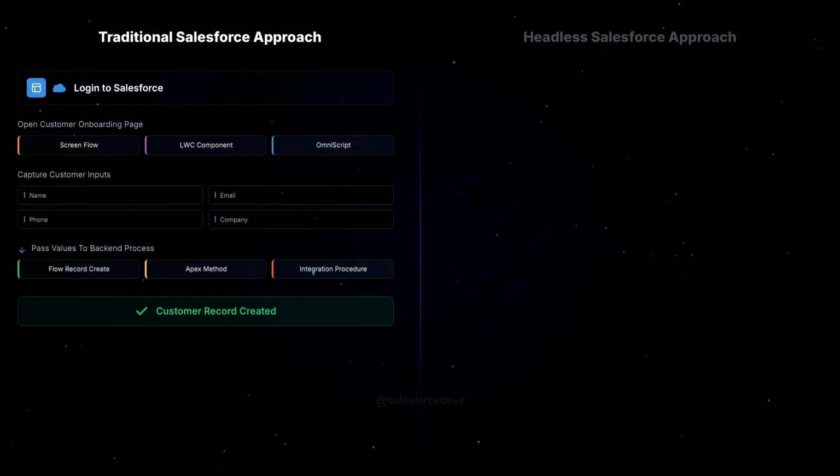The whole point here was we needed to capture the inputs which will then be passed to the actual business process. The business process could be the create record element in a screen flow. It could be an Aura enabled Apex method or an integration procedure. So you see here, the user needs a user interface so they can enter the input, which will eventually go to the actual backend process. So the goal of the front end here is to capture values and pass them to the backend. What if we simply expose the backend to an application through MCPs, APIs, and CLI commands?